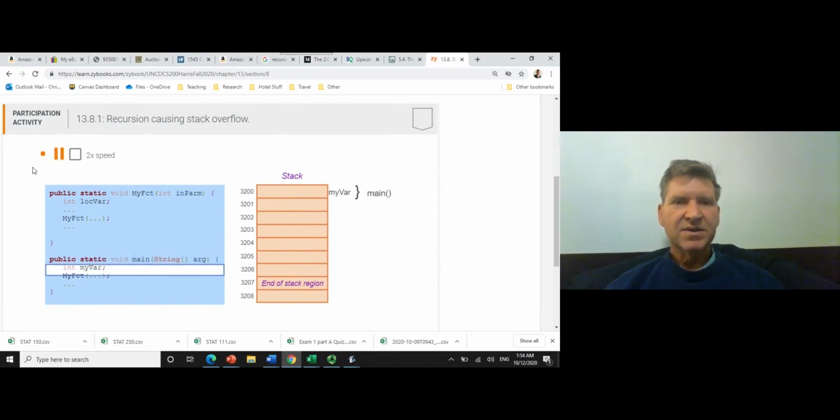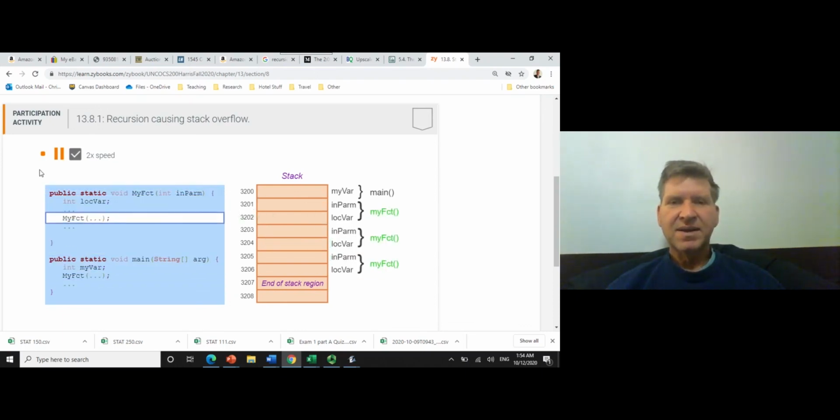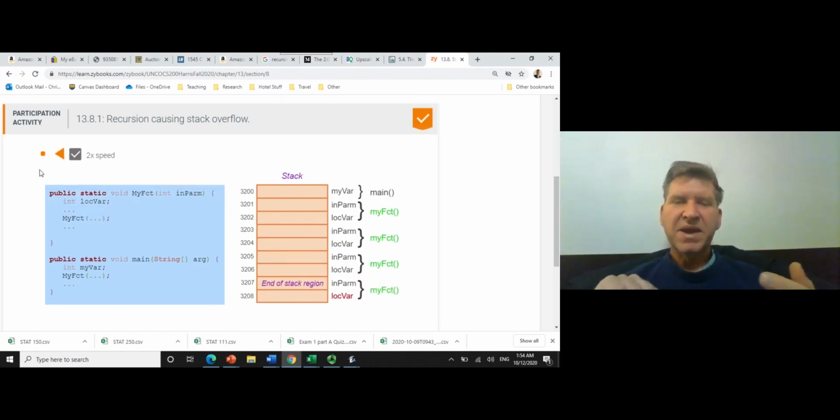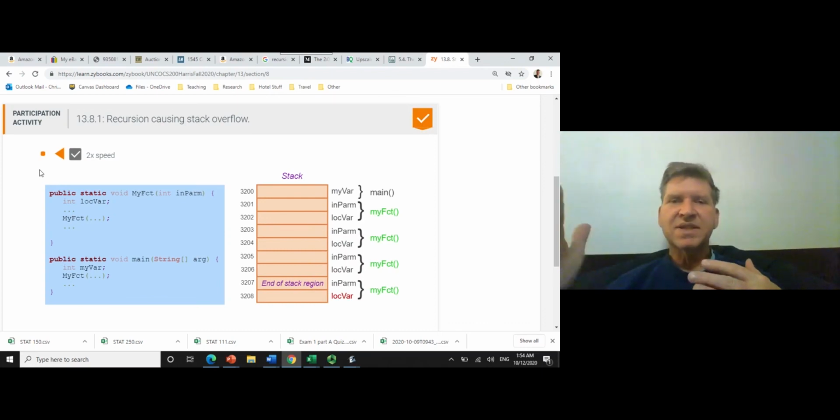So we have an initial call, and we have another call. We keep calling it. And then if this is the end of the stack region, we're going to run out of space, and we can't pop off the values of the stack because we haven't got to the base case yet. So we just have to be careful that we could hit stack overflow.